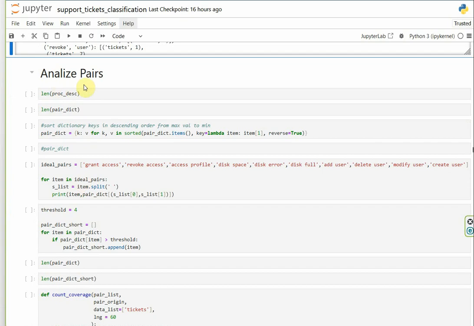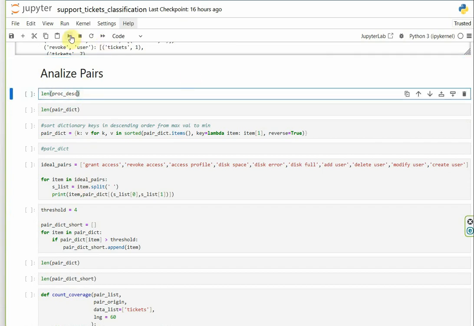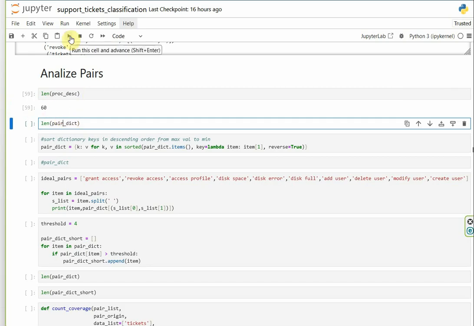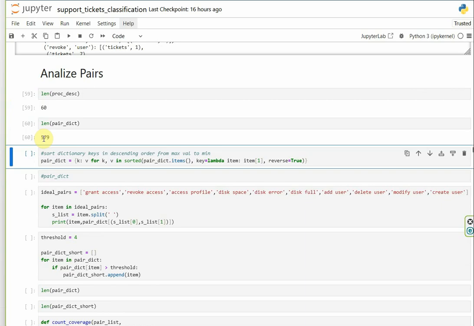Now let's do an in-depth analysis of the pairs. First, we will list all our pairs, and we see that we have 60 sentences, which is the size of the dataset. From these 60 sentences, we have collected 579 pairs. It would not be useful to use all these pairs because they have different frequencies and they do not bring equally useful information. So we will need to filter out and select the most important pairs. For this purpose, we will sort the dictionary of pairs by frequencies.